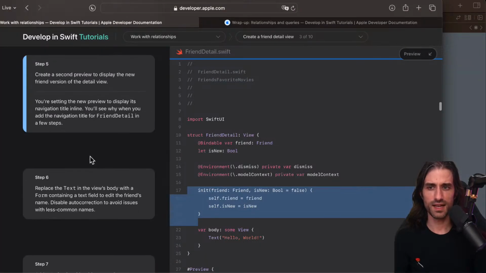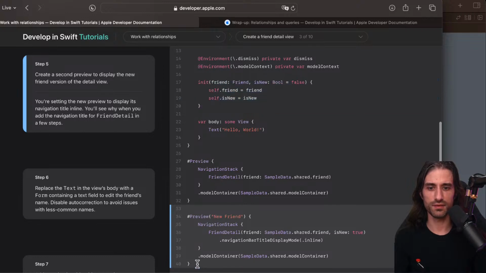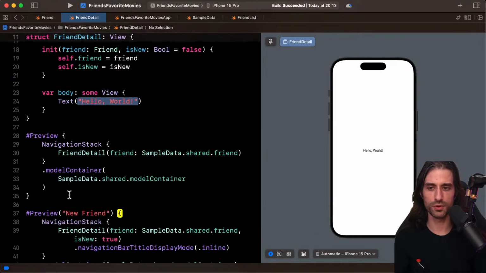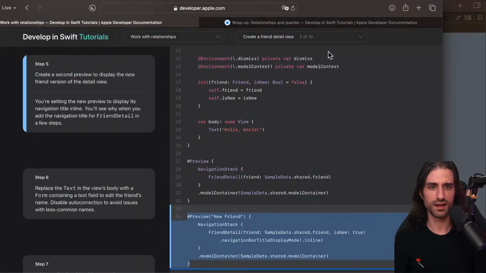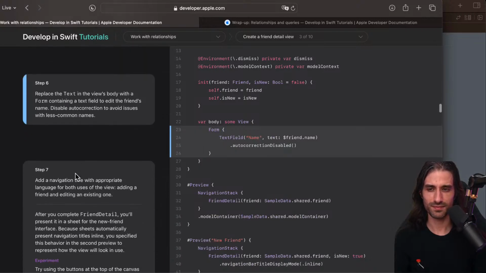Okay. Next step, we create a second preview to display the new friend version of the detail view. So we are dealing with the two modes of the view, and this way we can easily preview them in two dedicated previews. So you're setting the new preview to display its navigation title inline. You'll see why when you add the navigation title for friend detail in a few steps. So here. And if you've seen the previous video, you probably remember why we do this.